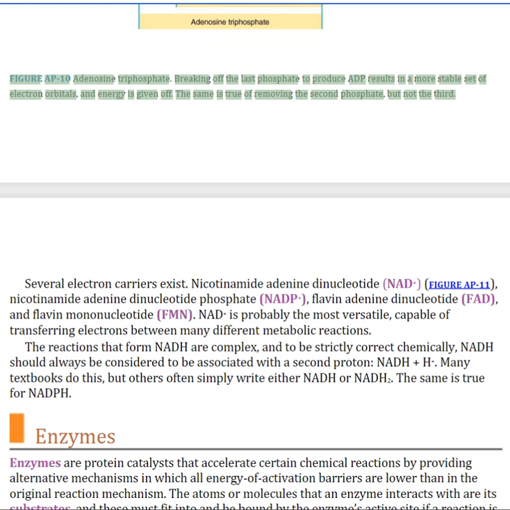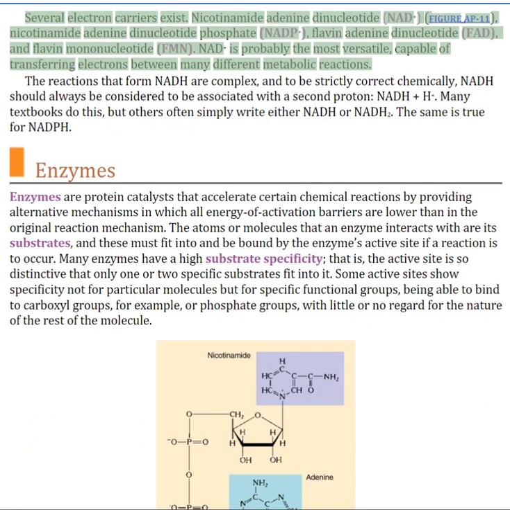Breaking off the last phosphate to produce ADP results in a more stable set of electron orbitals, and energy is given off. The same is true of removing the second phosphate, but not the third. Several electron carriers exist: nicotinamide adenine dinucleotide, nicotinamide adenine dinucleotide phosphate, flavin adenine dinucleotide, and flavin mononucleotide. NAD is probably the most versatile, capable of transferring electrons between many different metabolic reactions.